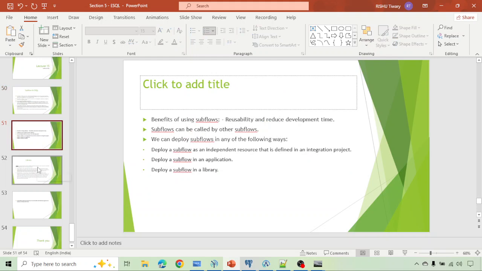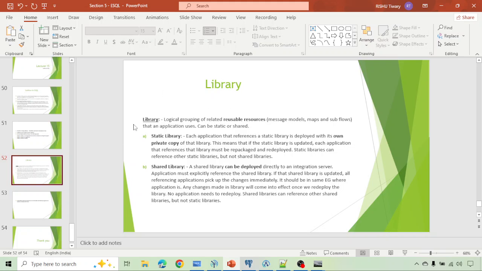Later we have seen the use of the library. Under a library, we can keep reusable resources that can be used by many applications. That's the reason we create a library. Further, we have seen that there are two types of libraries: static and shared.